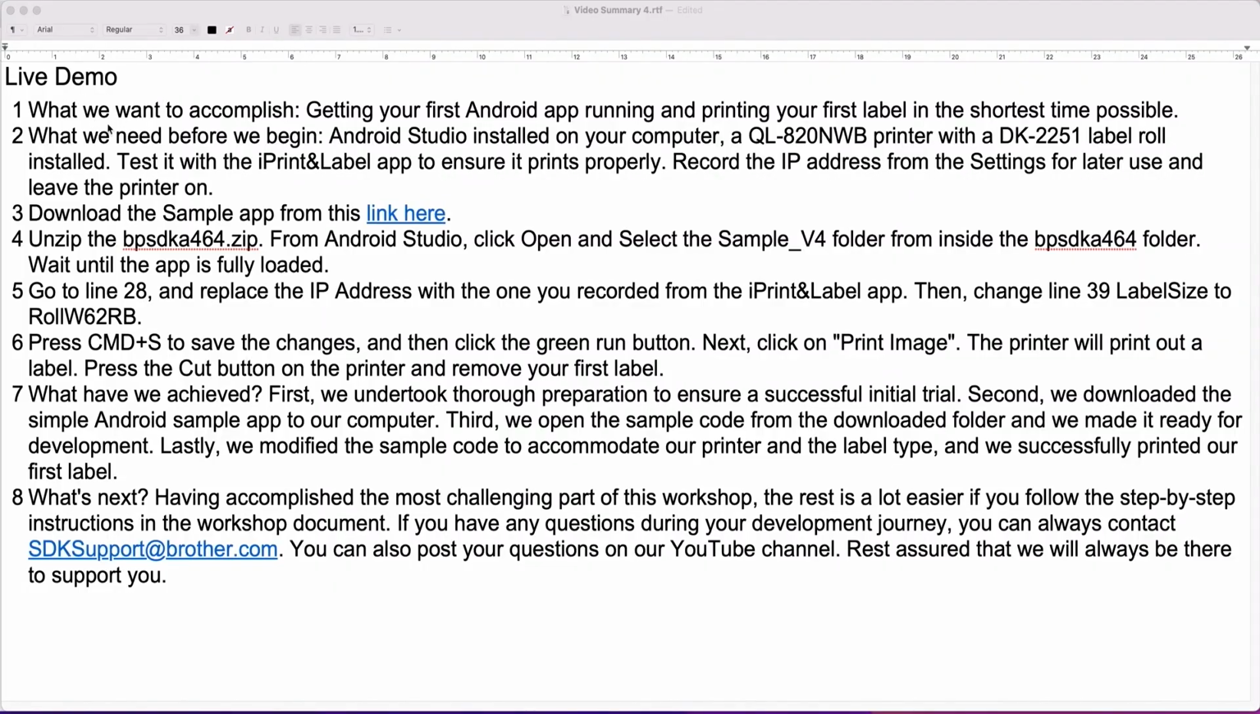Let's do a live demo. What we want to accomplish is to get your first Android app running and printing your first label in the shortest time possible. What we need before we begin is to have Android Studio installed on your computer, a QL-820NWB printer with a DK-2251 label roll installed. Test it with the iPrint&Label app and ensure it prints properly. Record the IP address from the settings for later use and leave the printer on.